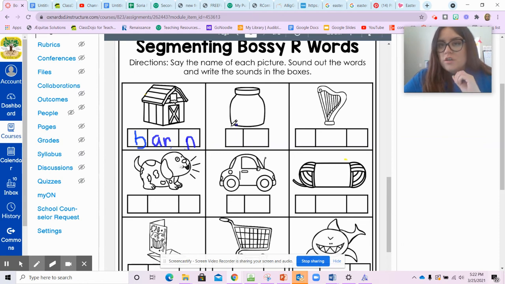Jar. Jar. How many sounds? J, R. Jar. J, R. What sound do we hear first? J, J. So I hear J, R. And we know that the A and the R sound like R. R. Jar. All right, let's do one last one together and then you're going to get to work.